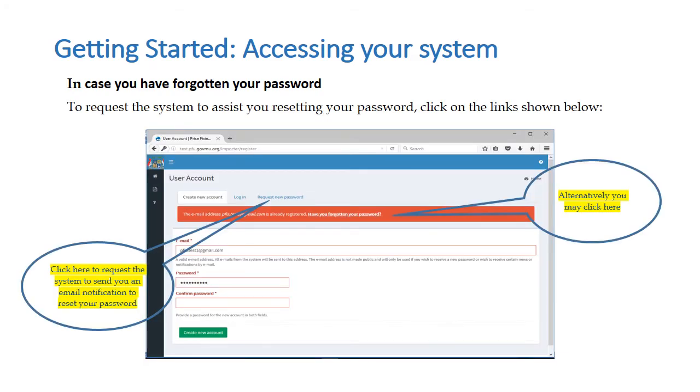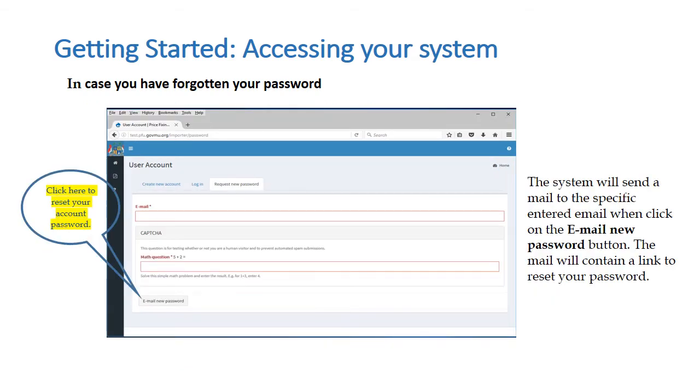To request the system to assist you resetting your password, click on the link as shown below. Enter your email address, and answer the math question. Then click on the Email New Password button. The system will send a mail to the specific entered email. The mail will contain a link to reset your password.